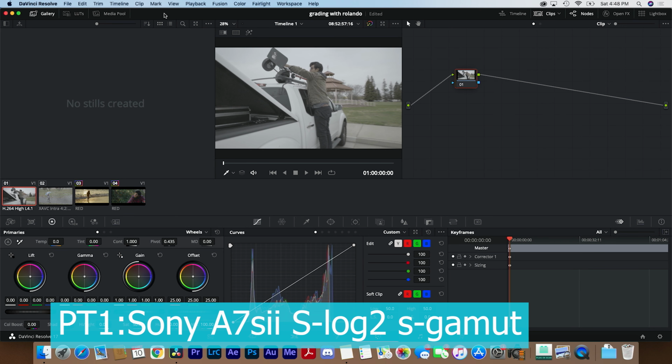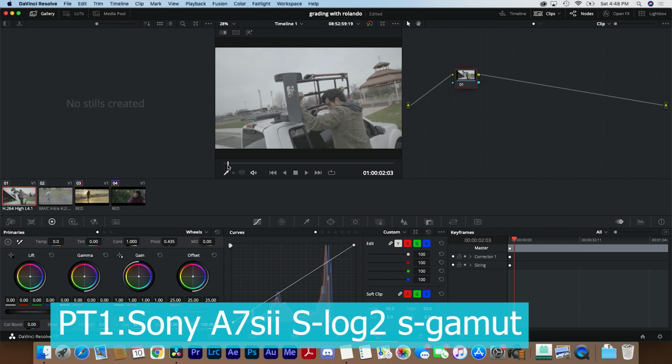So we're gonna be color grading 3 different looks. We're gonna do S-log2, S-log3 in the .cine kind of profile, and then Redcode. So I'm gonna go through right here. We've got Rolando over here. A little bit of videoception going on.